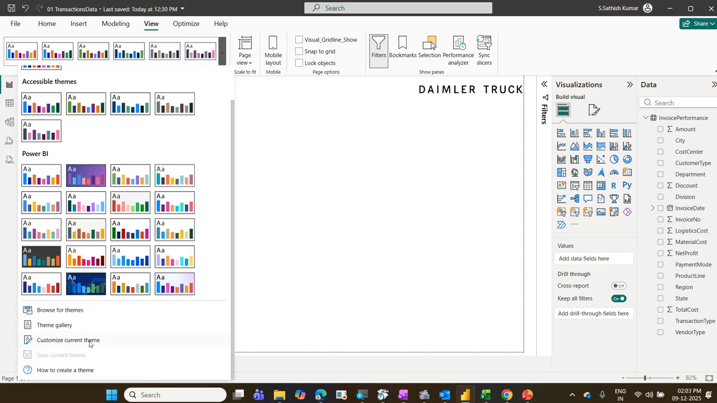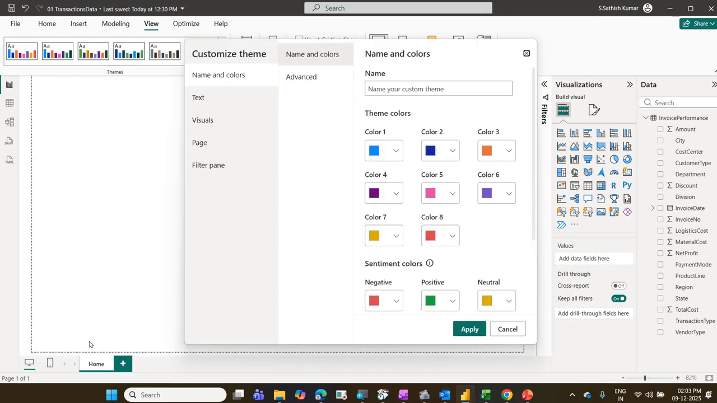It will open a dialog box. On the left-hand side: name, text, visual, page, filter pane. Color means the color of the chart, the default color you want for the first chart, second chart, third chart. That customization we'll do later. First, the reason I came here is to bring your company font. So go to the text.